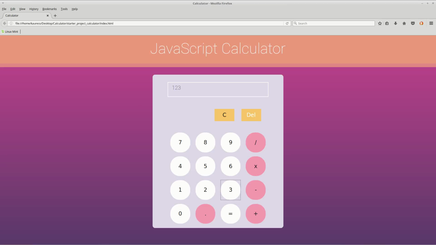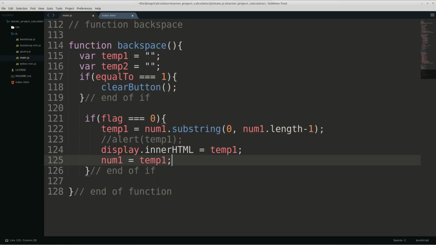And as you can see, everything seems to be working fine. Okay, so what happens when an operator button such as the plus sign is clicked and then you click on the delete button? And as you can see, it does nothing. So back to main.js to work on this.